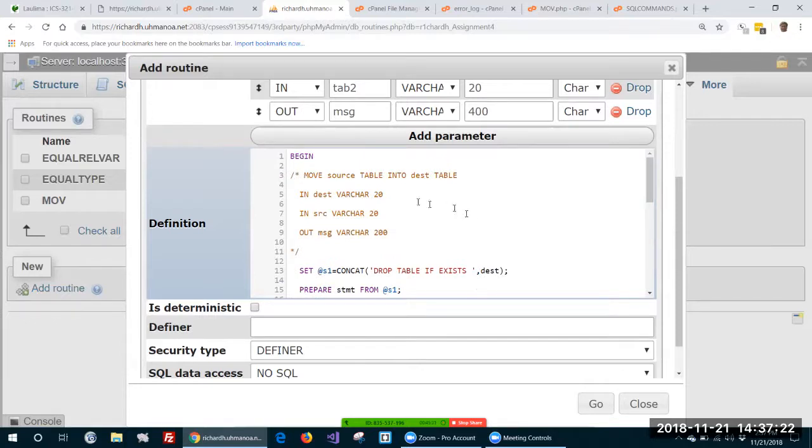And so what do we have here? It's going to be matching. It's going to be just destination equals matching. No, it's going to be tab 1 matching tab 2. That's what it's going to be.